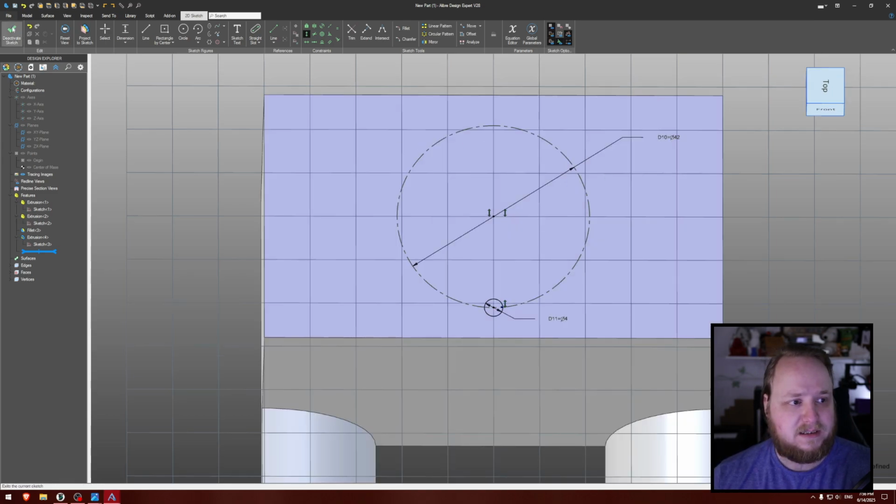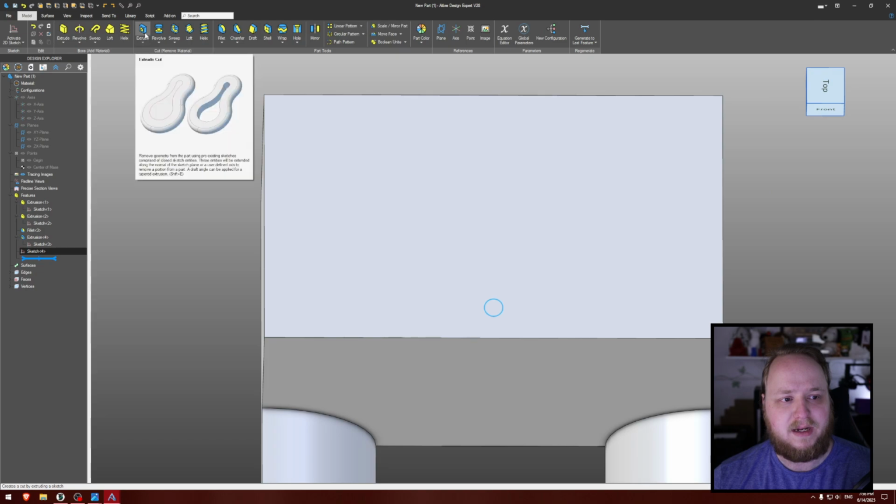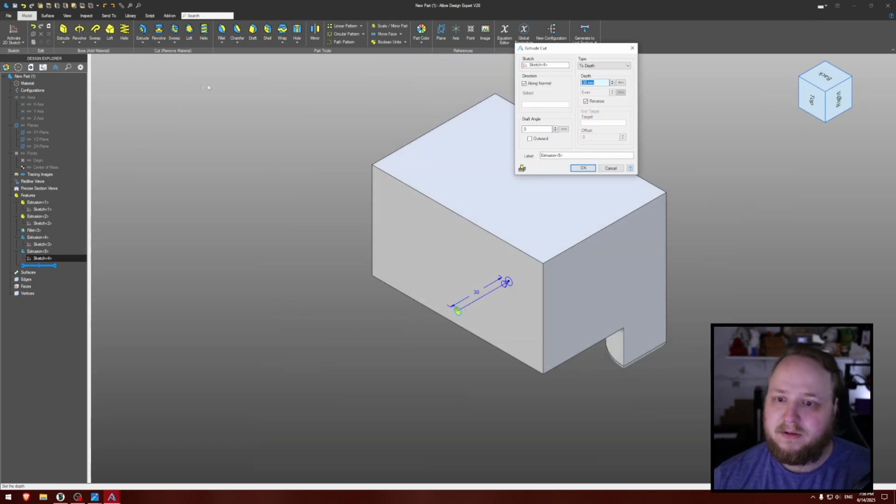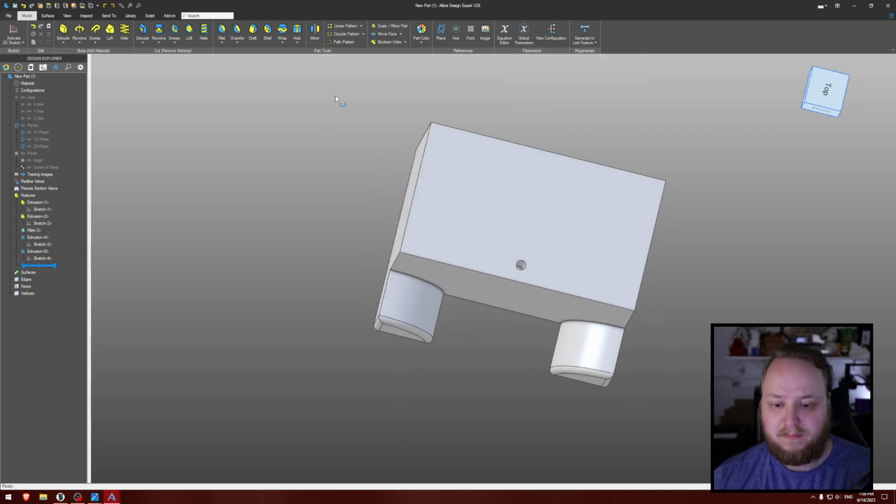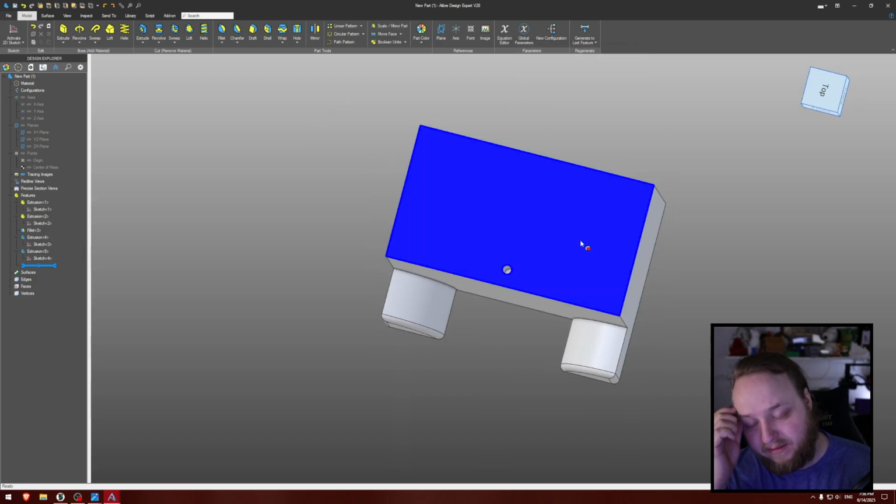Now, let's go ahead and do an extrude cut. We're going to deactivate and use the extrude cut. And we're just going to bring that down like minus 16, right? Now, I actually want a whole bunch of these.